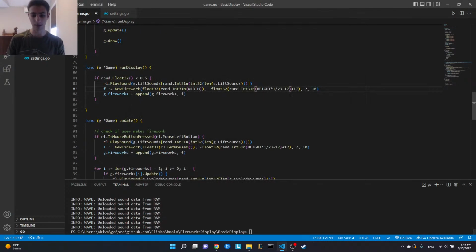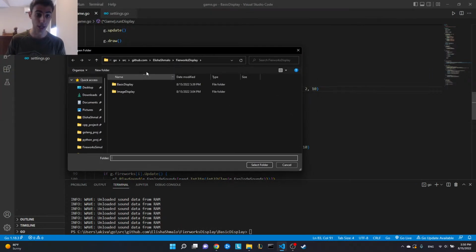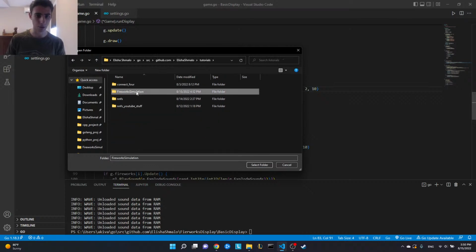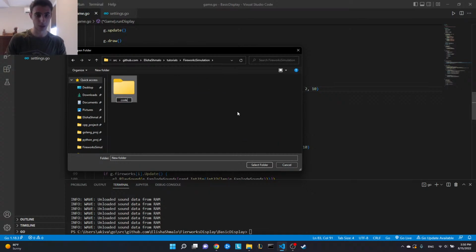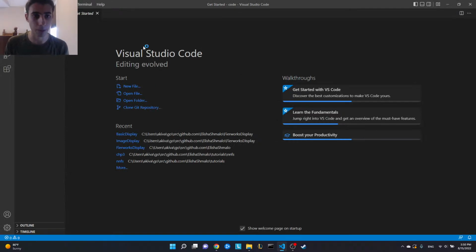So I'm going to close this, and I'm going to open a new folder. You could open or create this folder wherever you want. I'm going to go into my tutorials tab, and then I'm doing fireworks simulation, and I'm going to make a new folder. I'm going to call this simply code because this is where I'm putting the code, but you probably want to call this fireworks simulation or firework display or whatever you want. I'm going to select the folder, and great, we will be put into this brand new project.